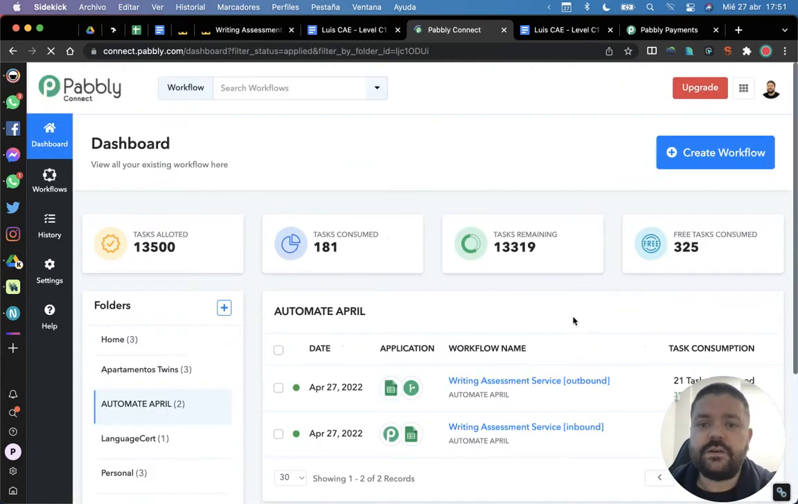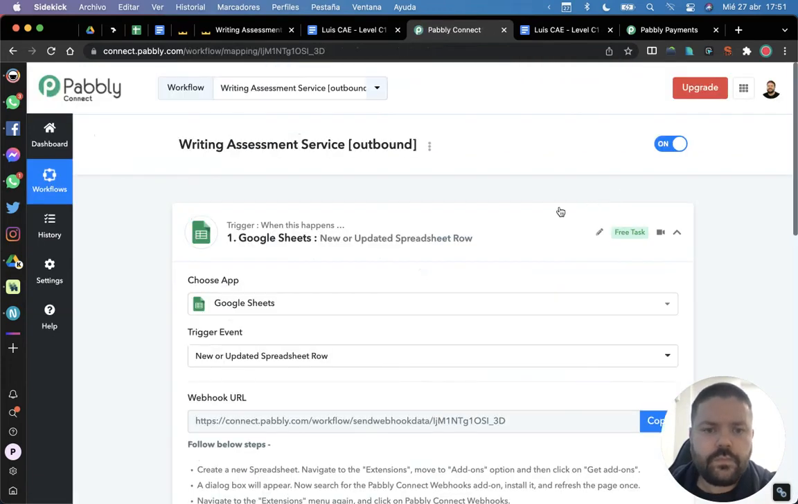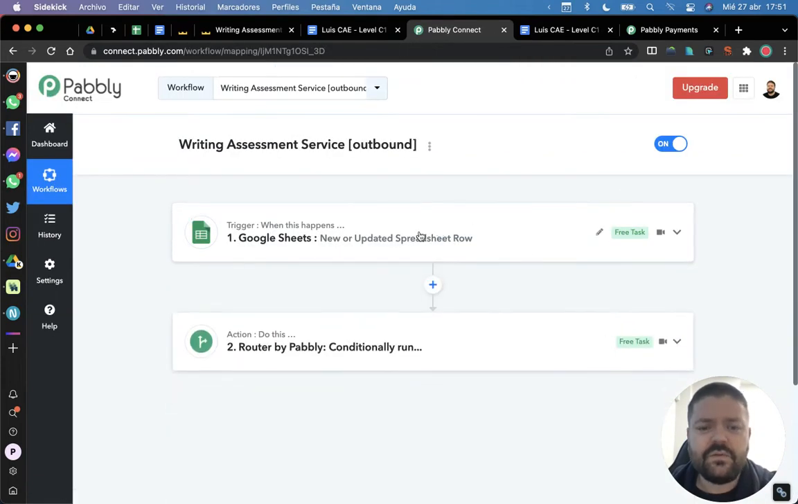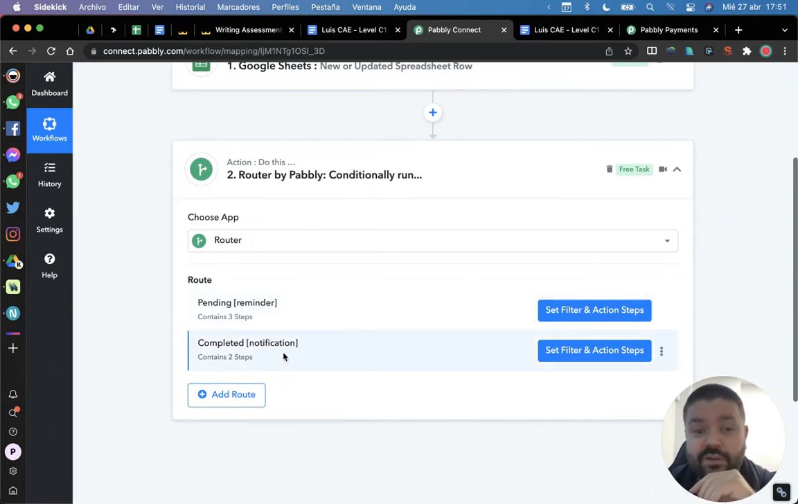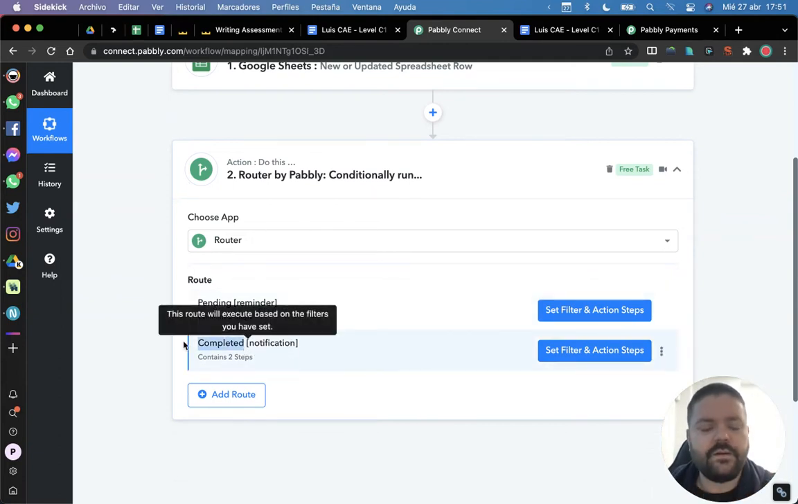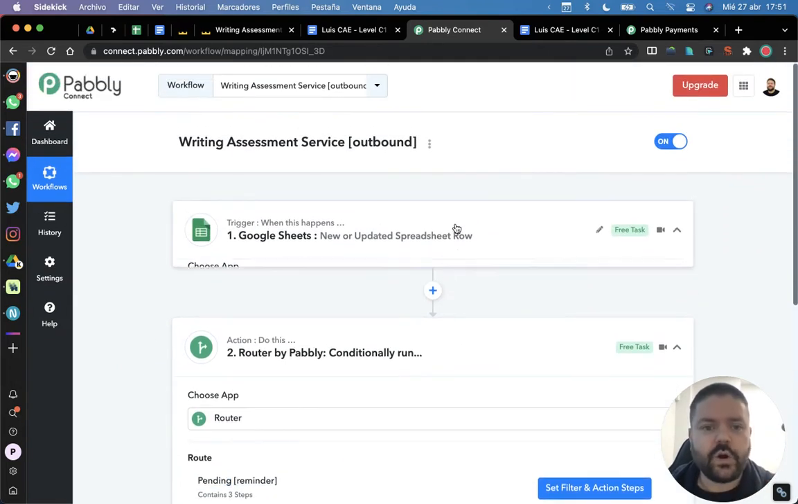And I call this process the outbound flow. So this is a simple flow. We have two steps, but one of them is a router. So basically that contains another two possible outcomes: the notification of assessment complete, and the one from assessment pending. Okay, this means that they didn't send us that. So how does this work?